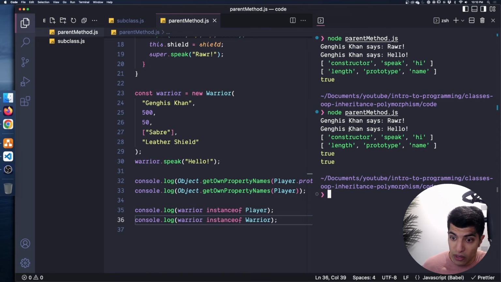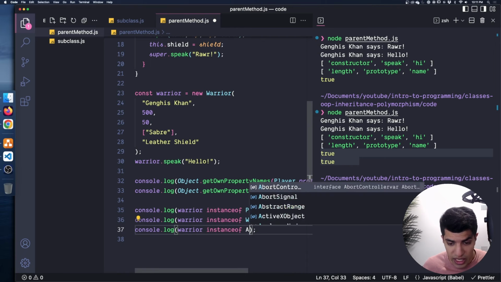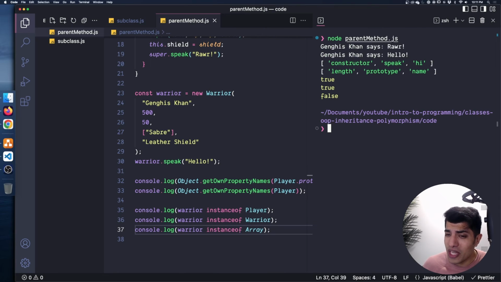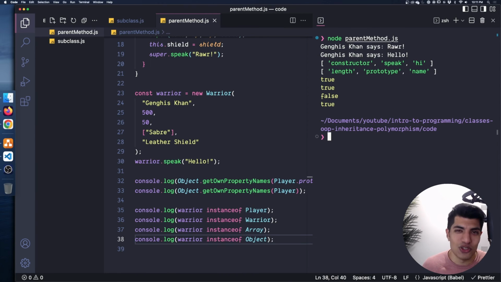Because it's true that a warrior is an instance of a Player and a Warrior, because Warrior is inheriting from Player. But for example, if I say, is warrior an instance of, I don't know, let's say an Array, for example, right? This might look kind of strange. If I do that, I get false, right? Because it's definitely not inheriting from Array. So the next question is, what do you think we're going to get if I say warrior instanceof Object? All right, tricky one. Clear my console here, I'll try it out, and we get true, right? So this is kind of that concept that everything inherits from objects.